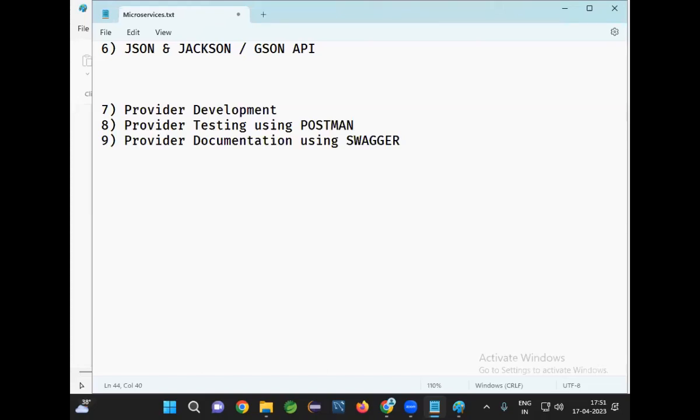Now, once this documentation is ready, then we need to go for consumer development. Consumer development will be available in two flavors. One is sync consumer, another one is async consumer. We will understand what synchronous and asynchronous development are, and we will develop our consumer.